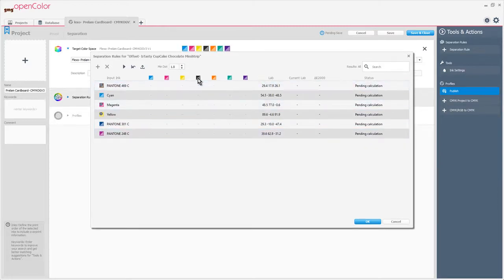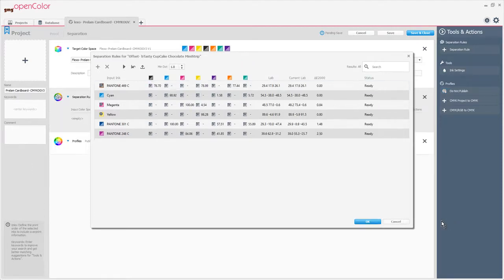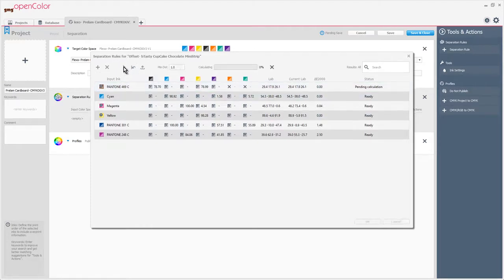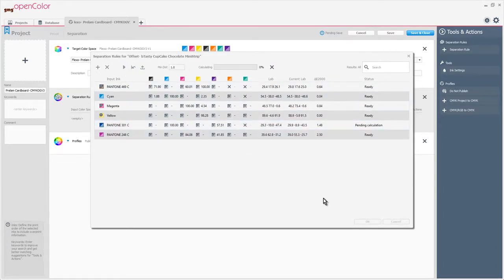We're going to prioritize the ink order and then calculate for the best match for each of the individual colors. We get a nice description here as to how close each individual color is. In this particular case, I'd like to see what I can do if I calculate without orange and green for 469. That's still an acceptable delta E for me. Let's take a look at cyan. That works. And then let's see what happens with 301.